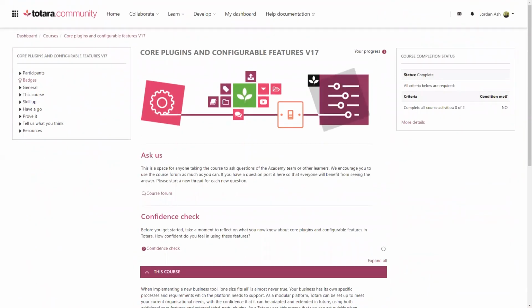If you want to take a closer look at more block types, I'd recommend you check out one of our courses in the community called Core Plugins and Configurable Features. In this course, there's an interactive video which gives you a closer look at lots more block types and shows you how to set them up in your own Totara site.